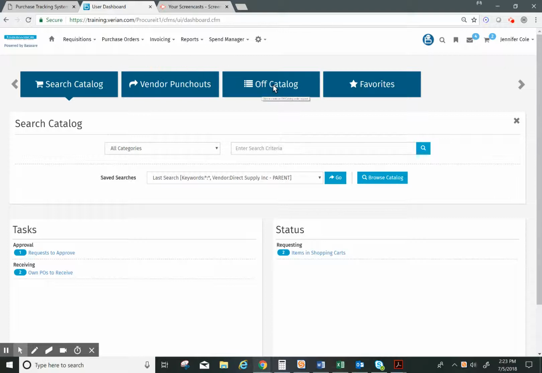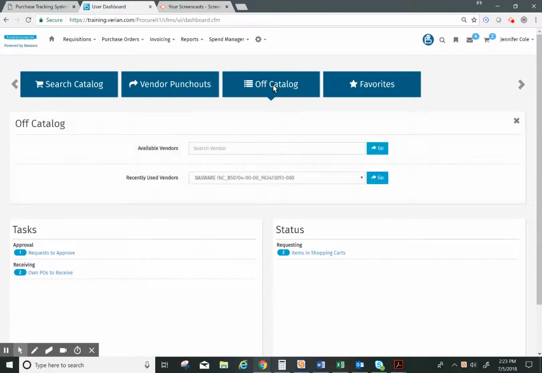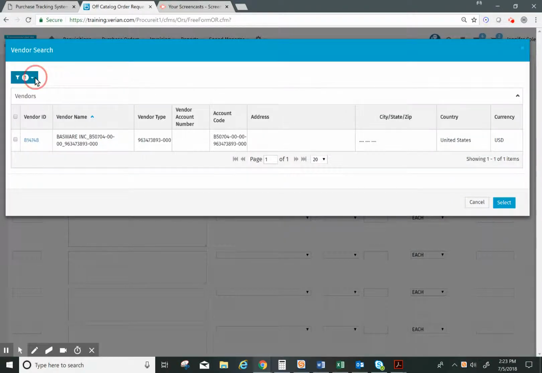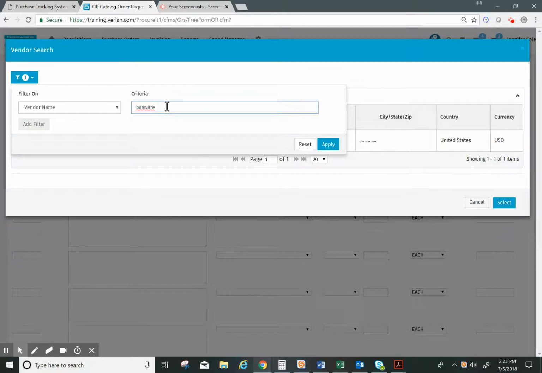Now we will show you how to do an off catalog order request. We will click the button that says off catalog. As you can see below, recently used vendors, it shows a vendor I recently created a purchase with. For the sake of this demo, I will click available vendors, go. Click the magnifying glass. Going to type in Bassware. That's the vendor I want to use. Click apply.